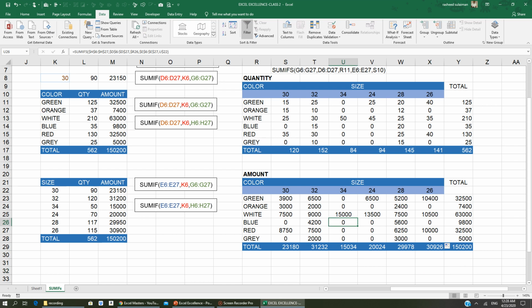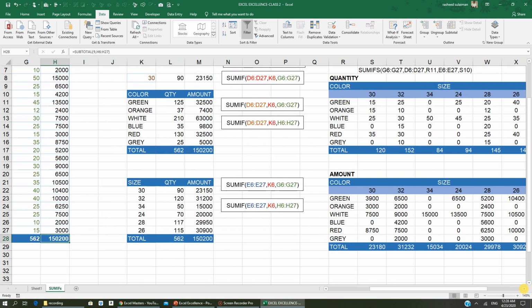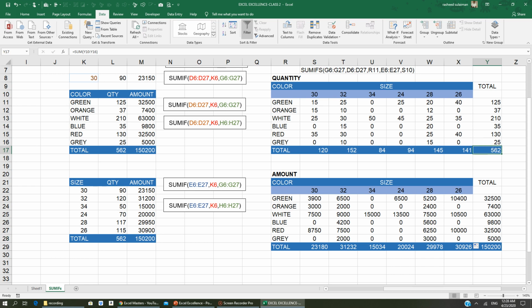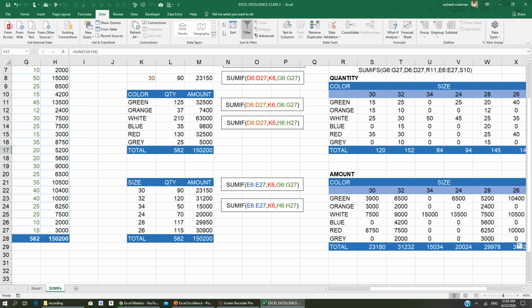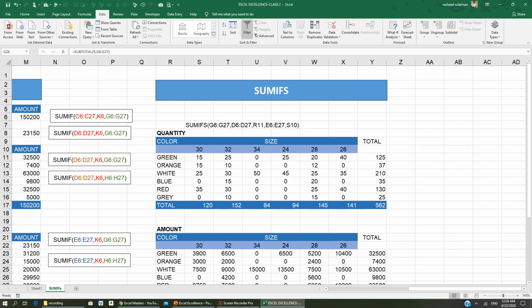So the zeros are there because there is no blue shirt with 34 size, like that. So you will get all the totals. What was the quantity here? Sorry, the amount is 150,200, and you can see the quantity also totals 562 shirts in different colors and different sizes. So this is SUMIF and SUMIFS. In SUMIFS you can apply a number of criteria.